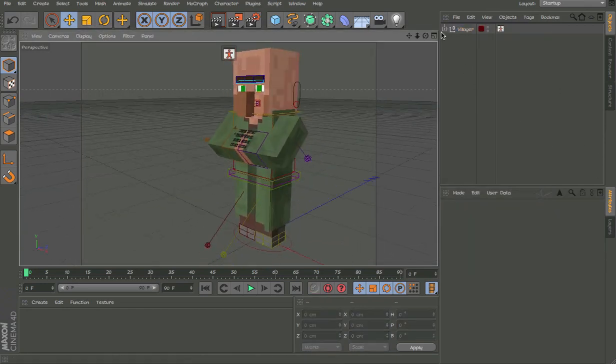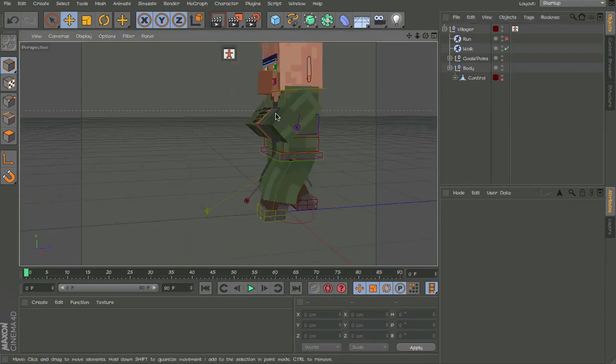Okay, the next thing, I'll just show you the Cmotion, so you have an understanding of how the rig works.